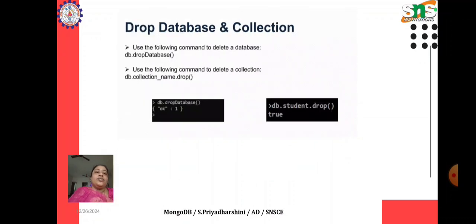The next one is drop. To delete a database, the syntax used is db.dropDatabase. If I have to delete a collection, then I use db.collection.drop. So for example, if I have to drop a database, it is db.dropDatabase. If I have to delete a collection, for example the collection student, then it is db.student.drop.